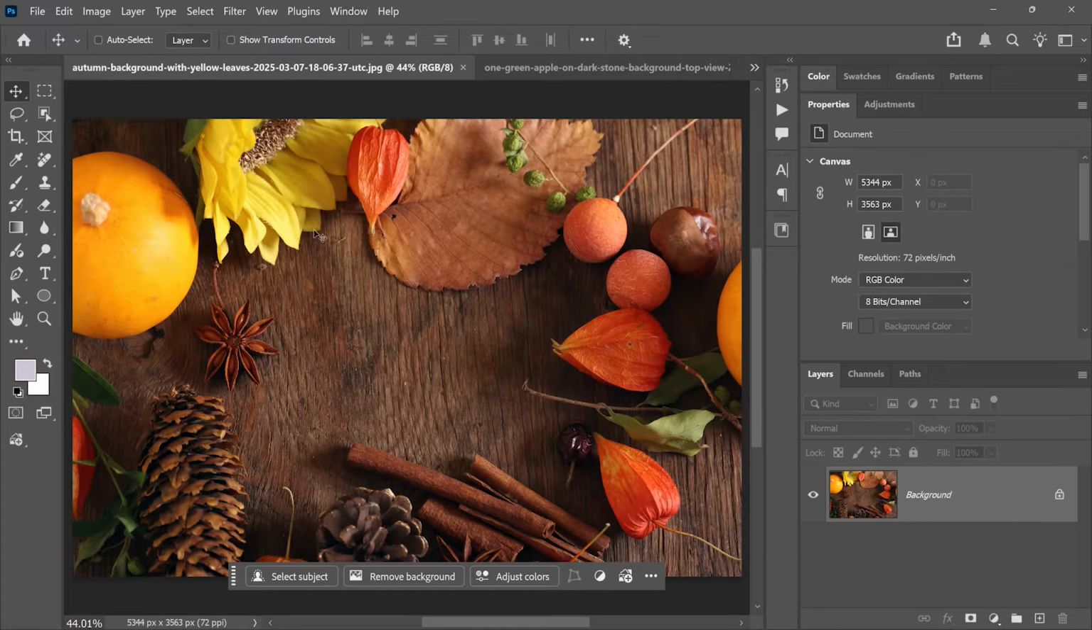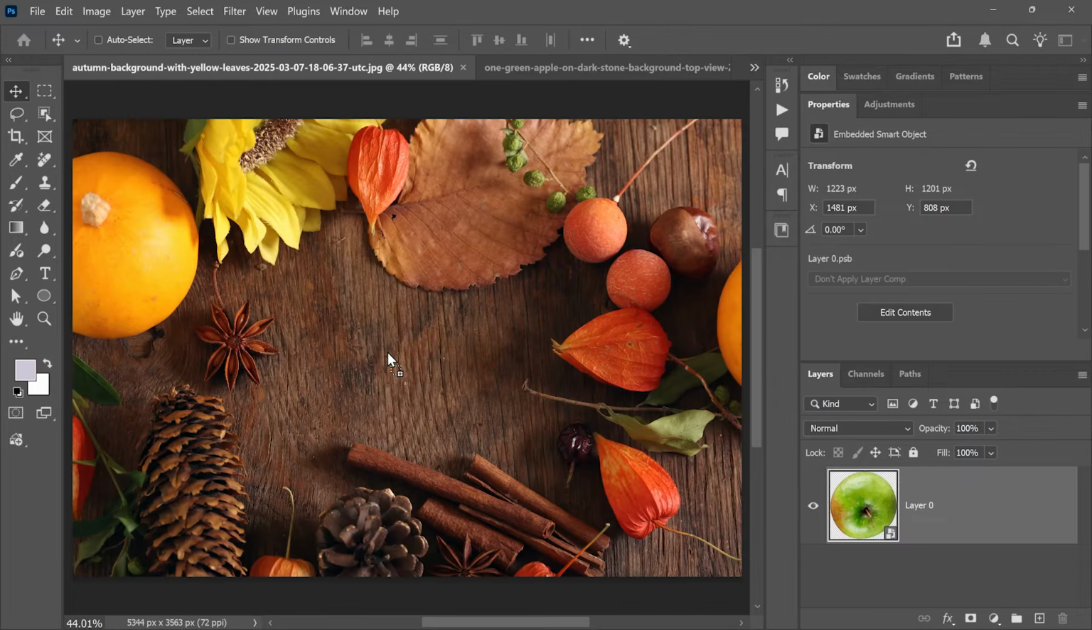We're gonna try out a new feature in Photoshop 2026 called Harmonize. What? This feature allows you to quickly and easily blend objects and people with a new background. Here's an example. I want to put this apple on this background. So I'll drag it and drop it right here.